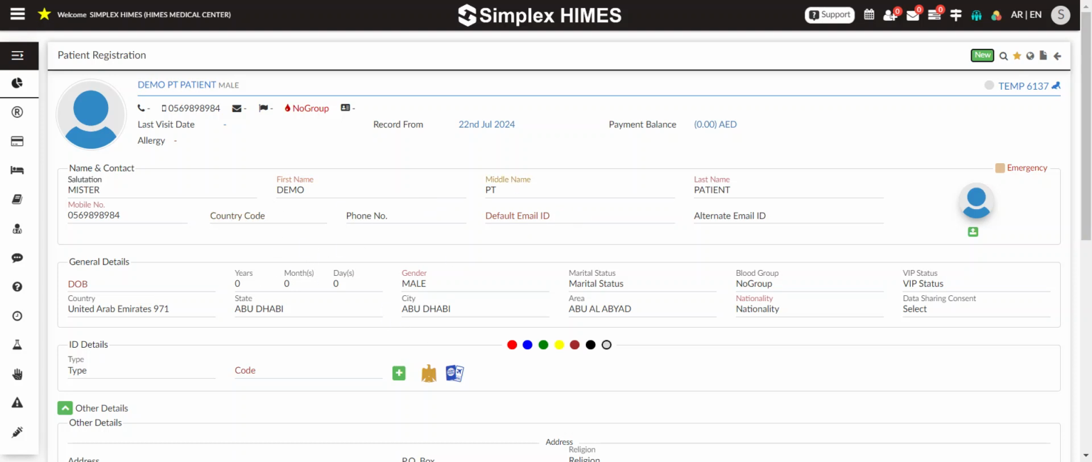Either you can enter the information manually, like the name, date of birth, gender, nationality, everything can be entered manually. Or we have an option here called Emirates ID scan and passport ID scan. The Emirates ID scan is basically used in UAE, where if the patient has an Emirates ID, you can insert the Emirates ID and click on the Emirates ID scan, and all the information will be fetched from the Emirates ID to the system. So the reception user doesn't have to enter all the information; it will be automatically fetched into the system.